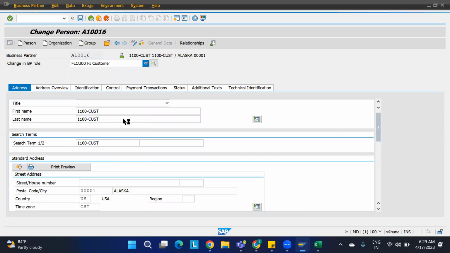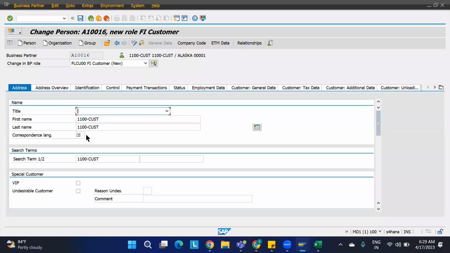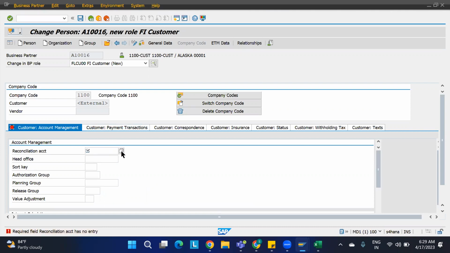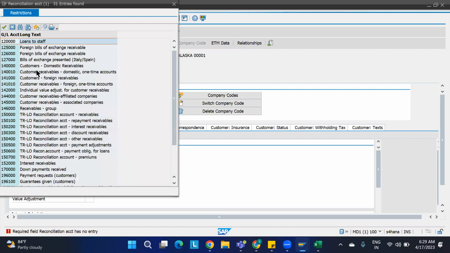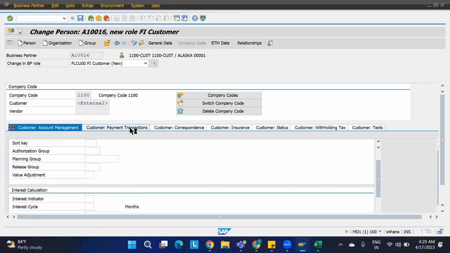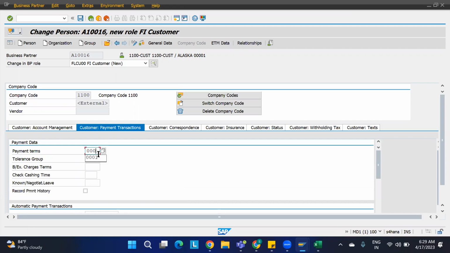FLCU00. We are creating the customer. First, I will create the customer for finance. Let us consider the company code, 1100. Click enter. Reconciliation account, I'll give 14,000. Payment transactions, let us consider 0001. Save it.